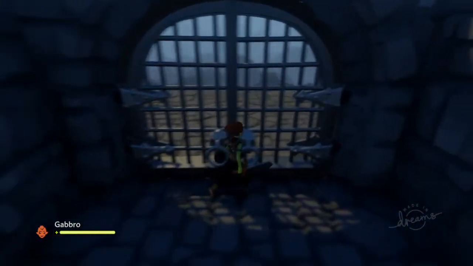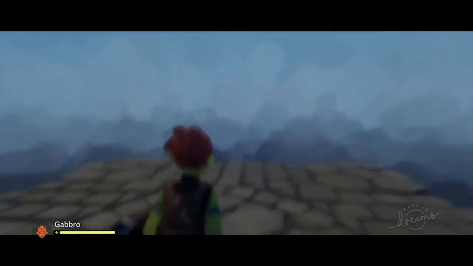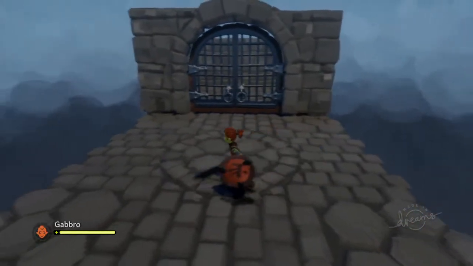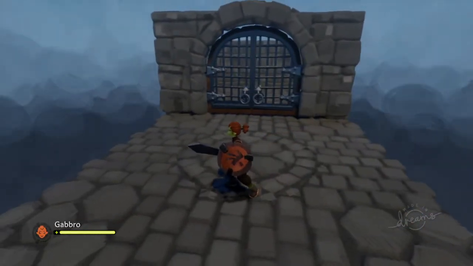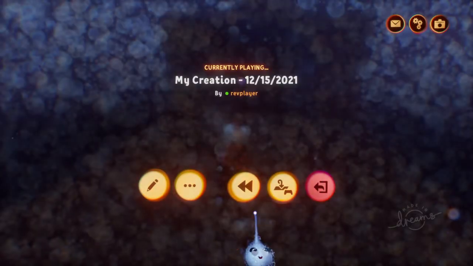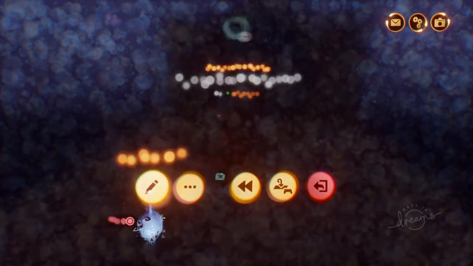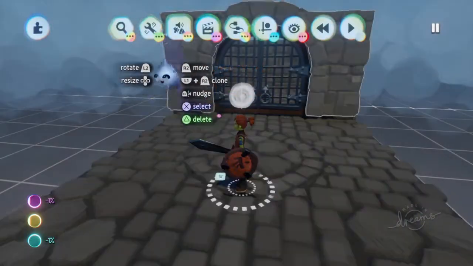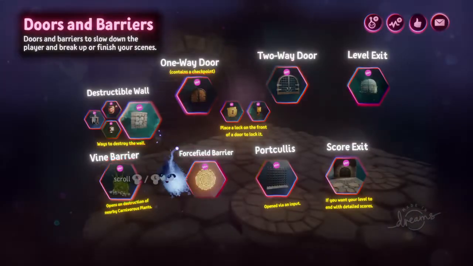So that's one of the items that we can use in our game to help the players have a little more fun solving puzzles. Let's go back up. Let's go back to the edit mode, and let's go back up to search.